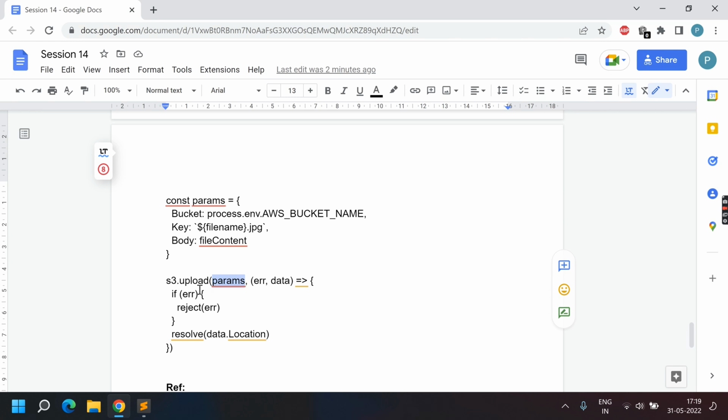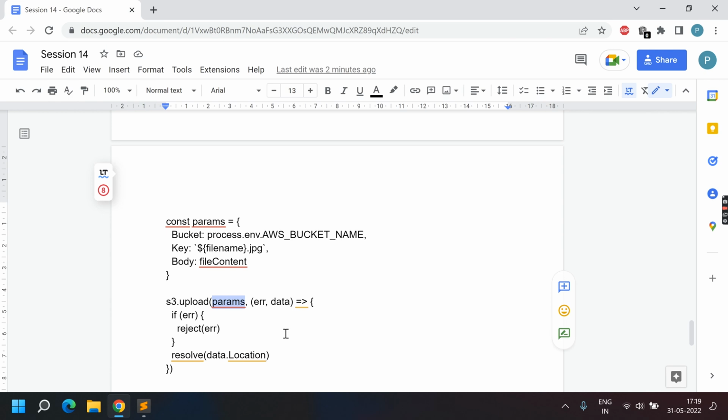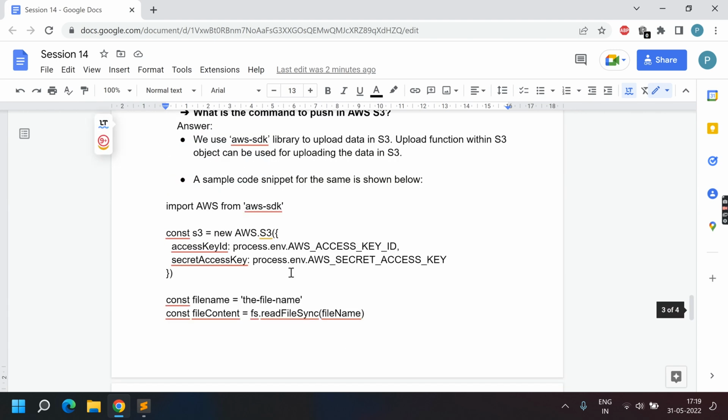First of all, we check if we are getting an error; if so, we reject. Else we resolve, and data.Location will give you the location where this data has been posted. So you can see that uploading a file to S3 is a simple set of three steps that you need to follow.